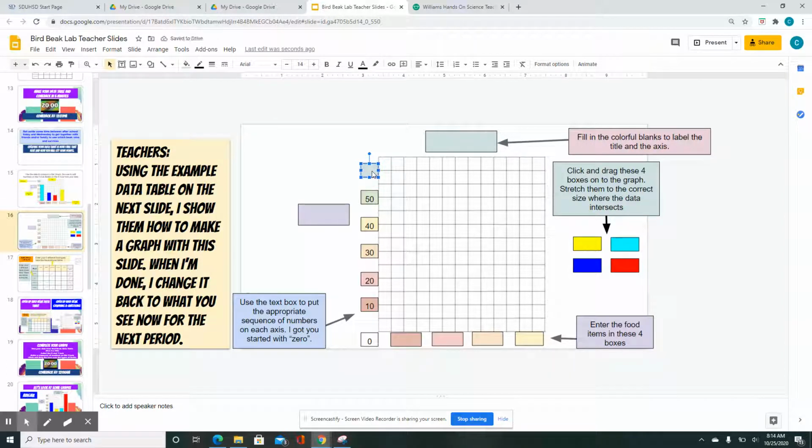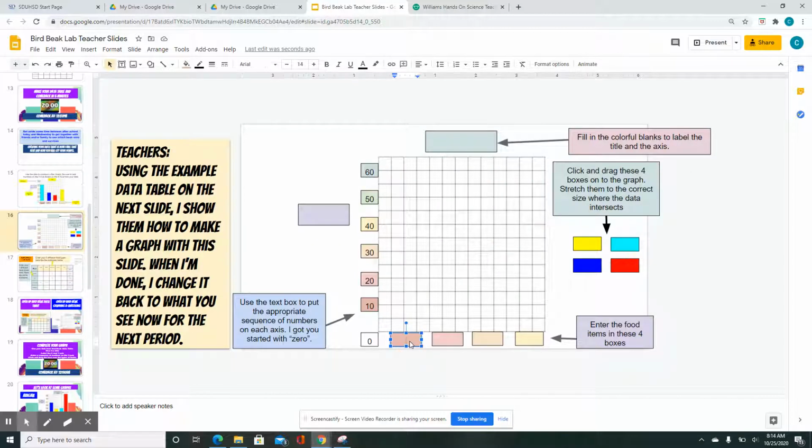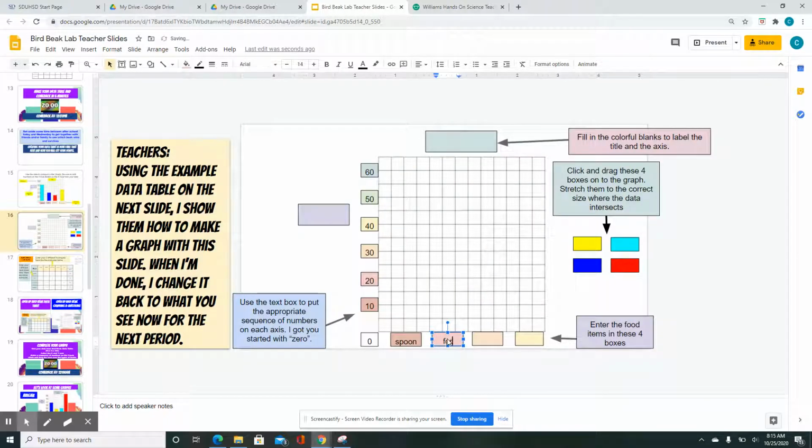So I'm going to put that in for them. Then I ask them, okay, what goes on the y-axis? Well, it's a bar graph, so it's going to be based on categories, and we're going to put in the beaks. So I put in spoon, and the next one, fork, chopsticks, and tweezers.